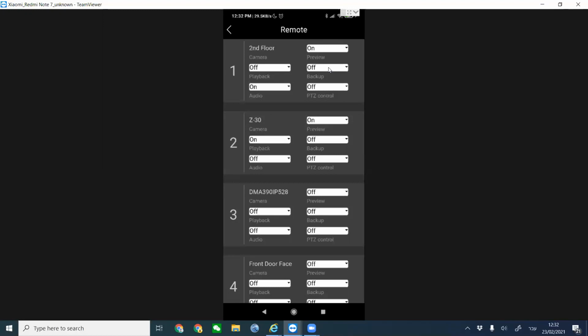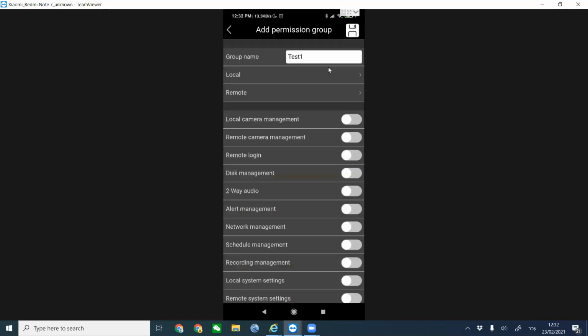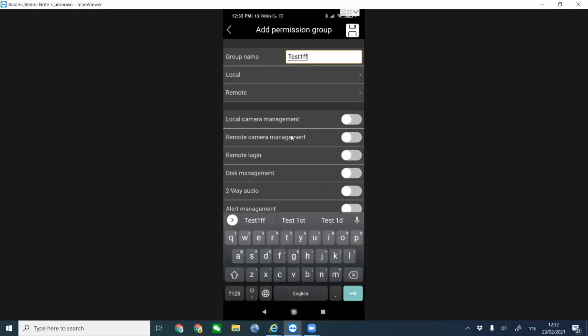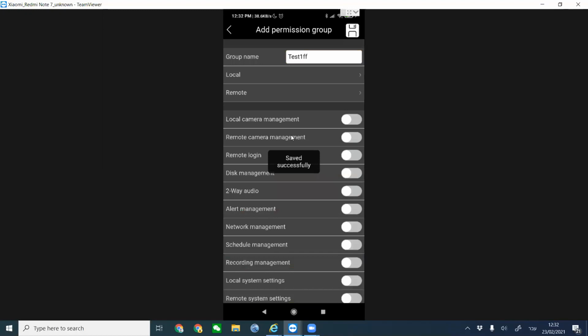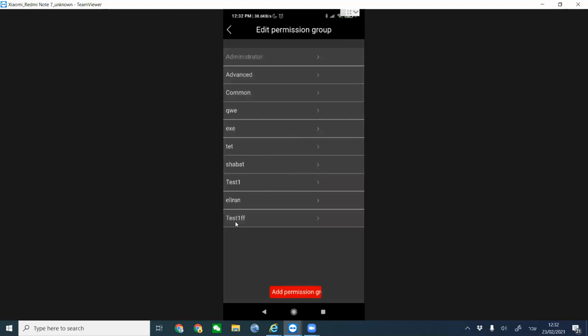This is how we create the permission group. We save it later on. We can press the save button, and our permission group already exists. There is already a group called this name, so I'm going to change the name and save it successfully. Now we have this permission group. Whoever is connected that is a part of this permission group.